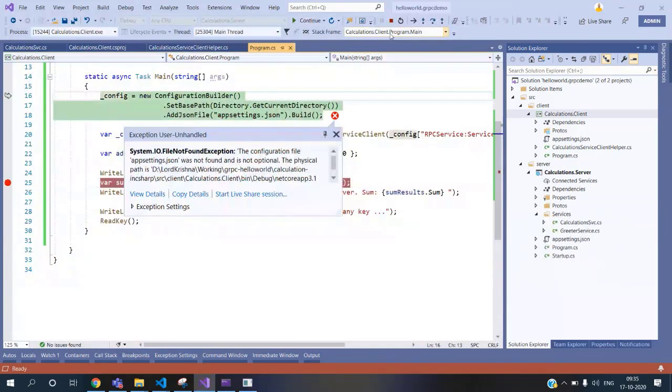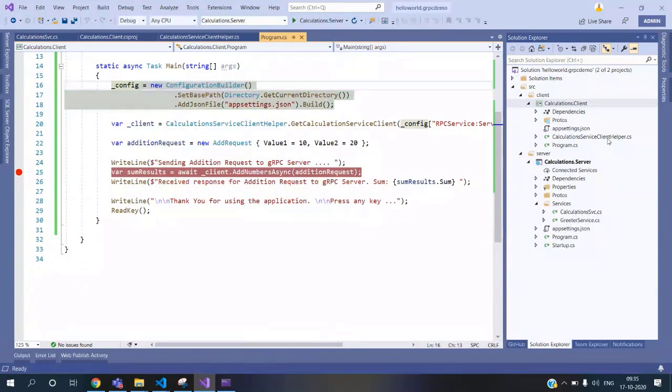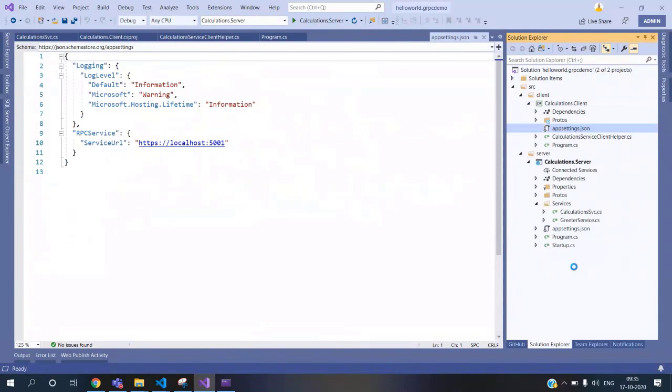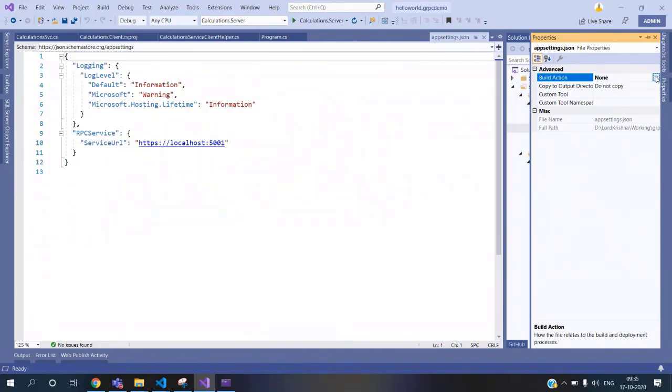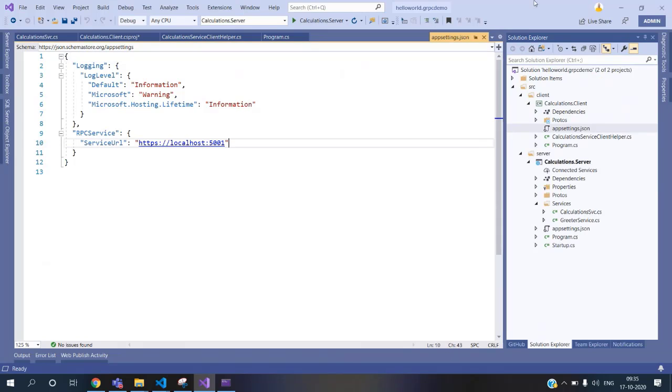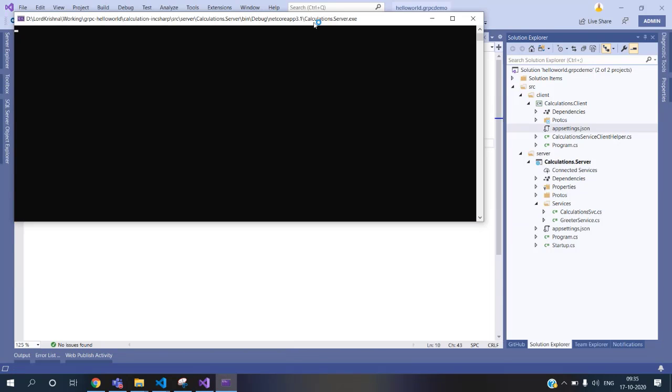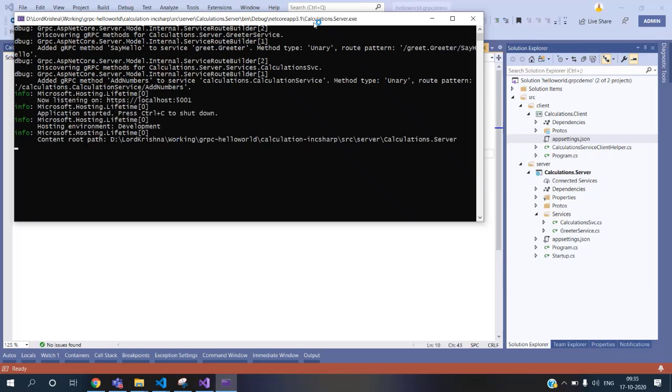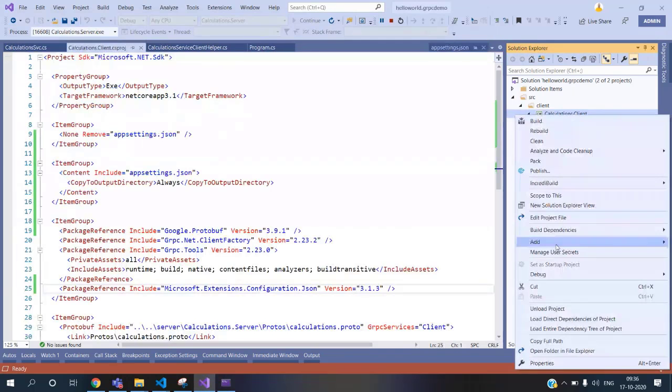Okay, that's because I didn't set it as content. In its properties, it should be set as content. Let me save that. Execute the server. Cool. Now let's execute the client.